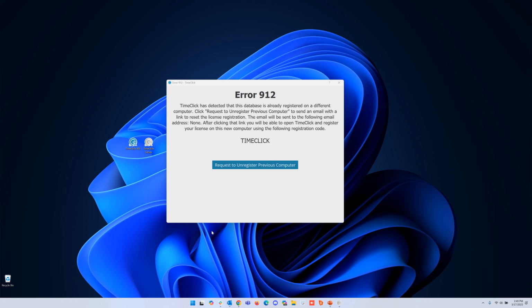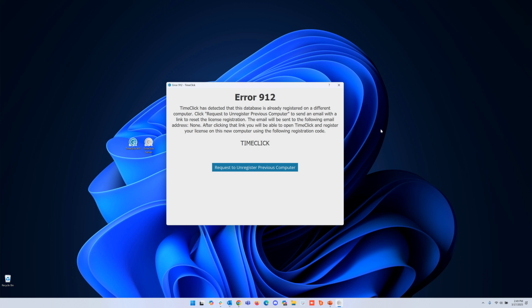So if you're hitting an error 912, you are probably seeing a window like this. It'll pop up when you open up TimeClick, and it will pop up on any device you have TimeClick on. So whether you have a client computer with the blue icon or a server computer, it will pop up on any computer. That's because this error is happening at the server, at your TimeClick server, and any error that's happening on your TimeClick server will just be replicated on any device.